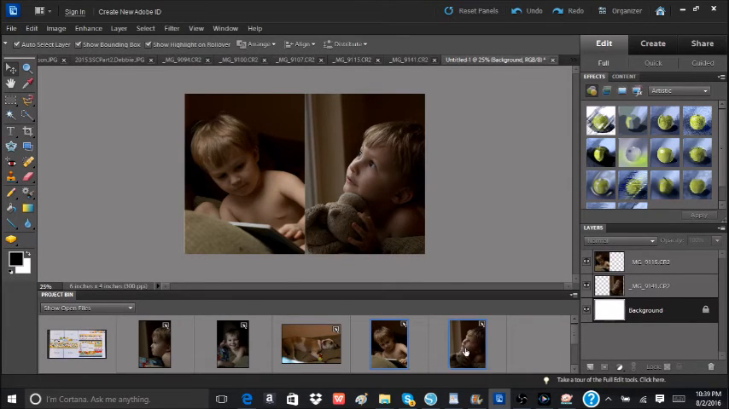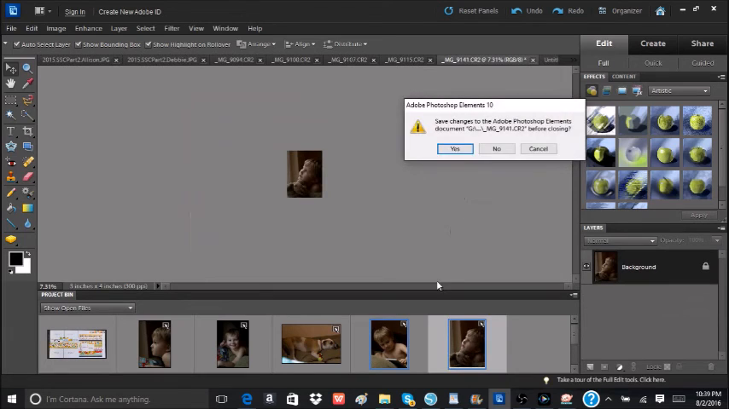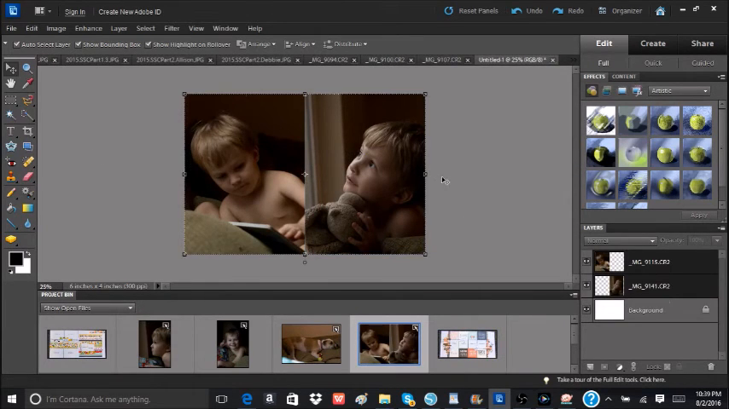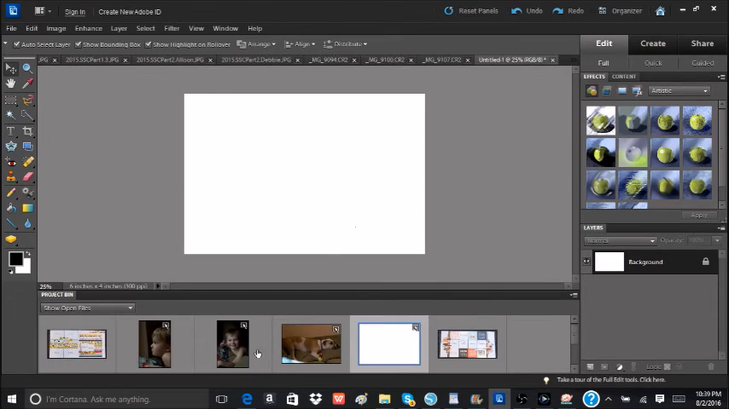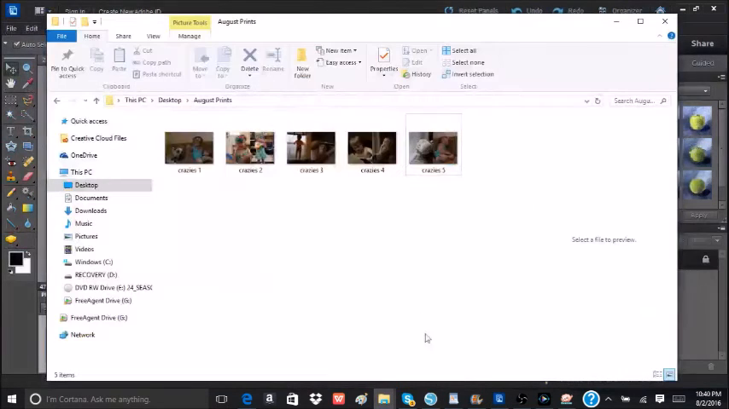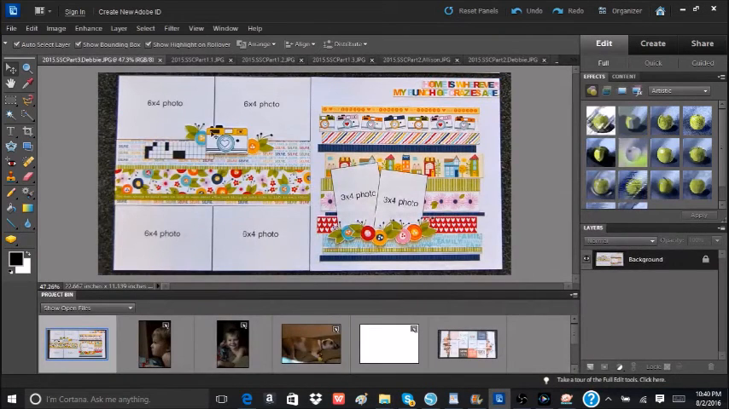Okay, so I'm going to close these. I'm not going to save them. And then I'm going to take these off my canvas. So now I've got 3 photos left from the original 13 that I wanted to use. And in my print folder, I have a total of 5 prints that I'm going to get. So basically 1, 2, 3, 4, 5.